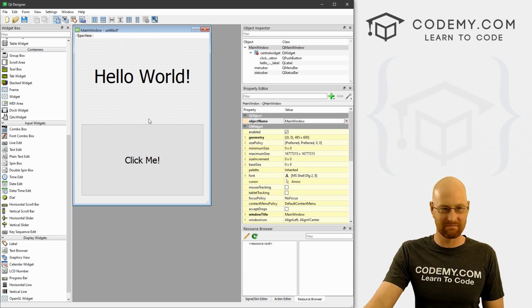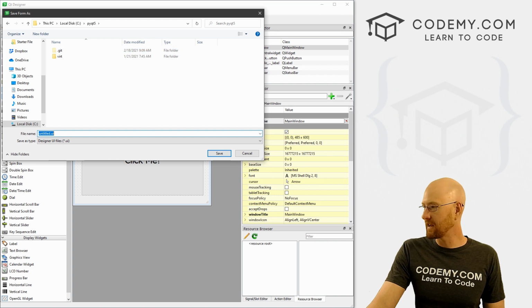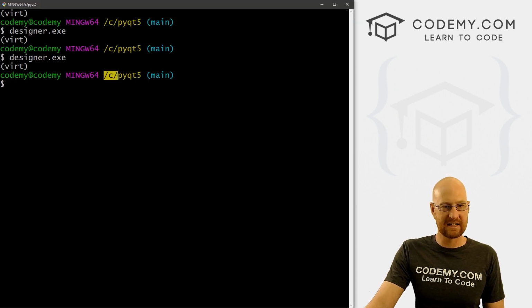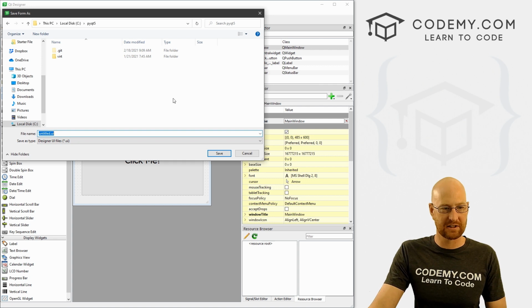Once you have this finished the way you want, we come up here and we need to save it. So let's go File, Save As, and make sure you're in your correct directory. It isn't by default. So I'm in my C drive. We've got our PyQt5 directory, right? And if we come back over here, we see that's C PyQt5. We want it in this directory, in our working directory that has our virtual environment and all the things. So then we can come back here and let's just save this.